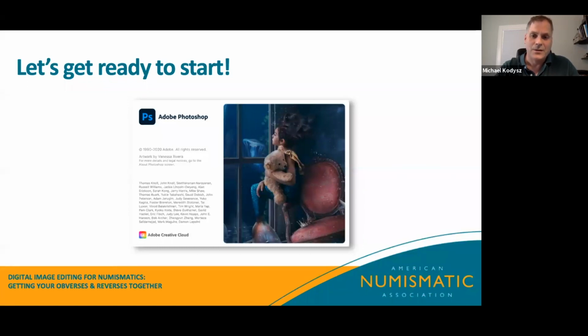So again, if you're using Elements or a different version of Photoshop, then things might look a little bit different than what I show you, but you should be able to do the same things, find the same tools, the same windows and palettes that I'm using. You might just have to hunt around for those a little bit.